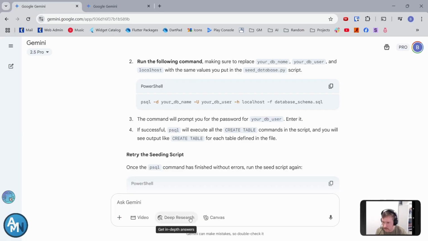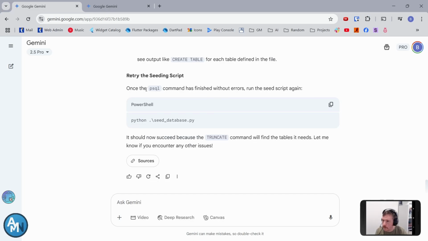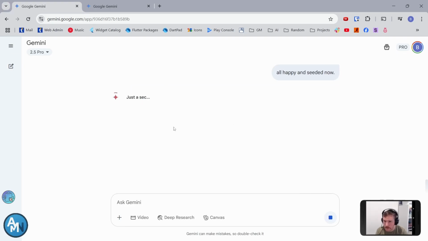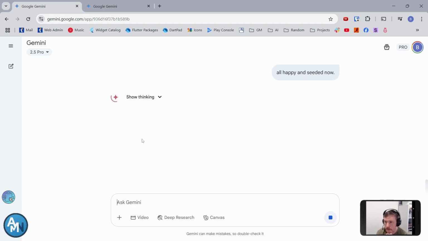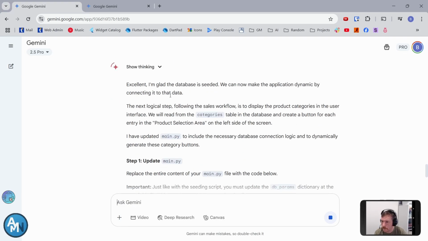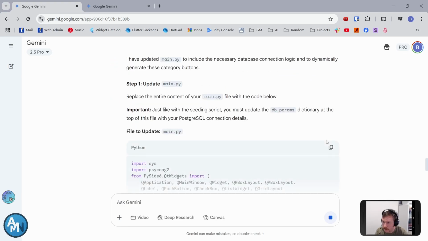Cool. Oh, there we go. That's what it was asking for. So next, we do that. So now we'll have some sample data. We should be able to run our next stage where we'll display some products. Let it do its thinking. So now we can make it connect to that data. Cool. I'm going to copy all that in a second.